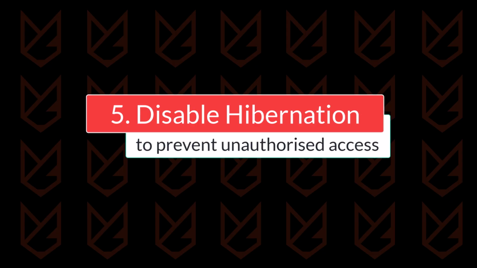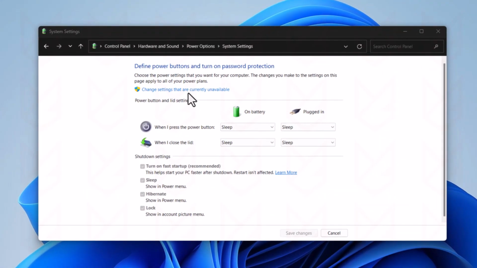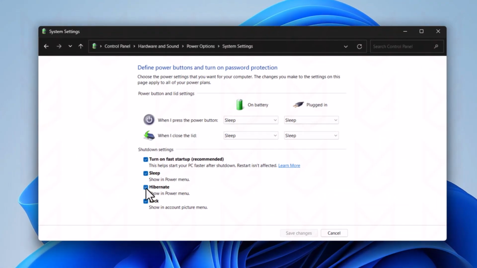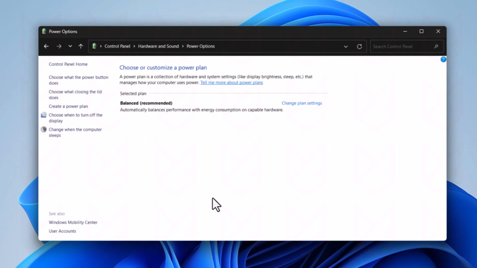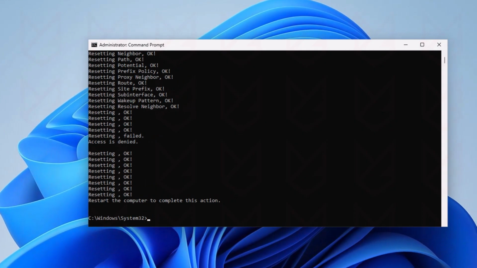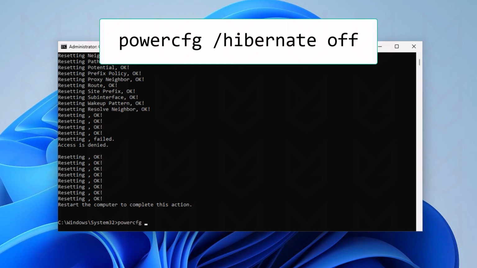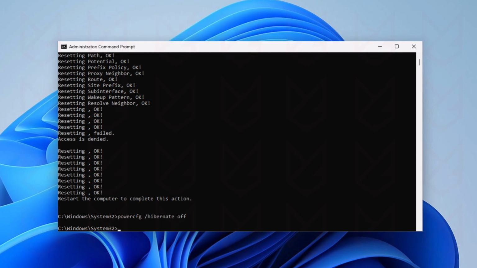Disable hibernation. When you hibernate your system, it writes the content of RAM to your hard disk so that it can resume your session when you turn your PC on again. However, this data is not encrypted and can be accessed by anyone to see your session. So, it is a good idea to disable hibernation. To do that, type powercfg /hibernate off and hit enter.